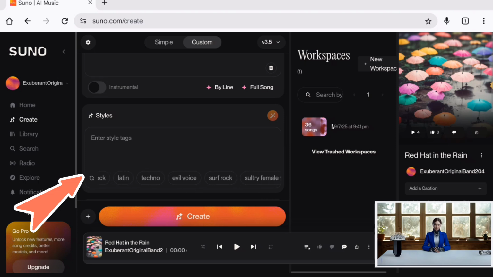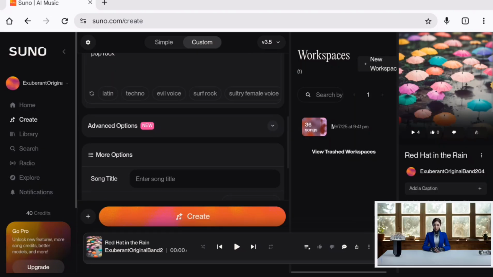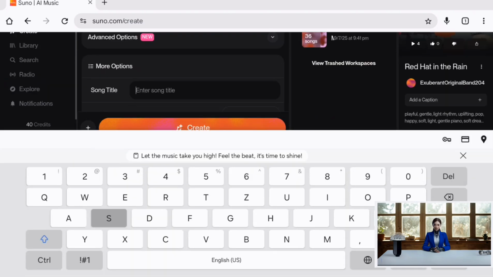Step 5. Choose style and melody. Next, pick your style. For example, pop with funk/dance, or hip-hop with R&B. Step 6. Name your song. In the song title field, type a name like Song 1.